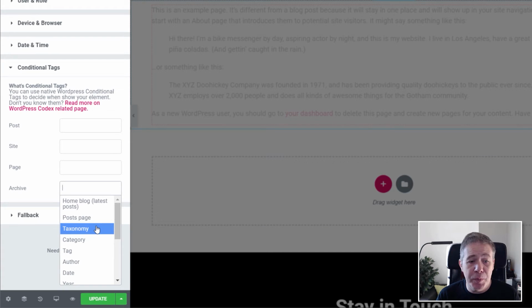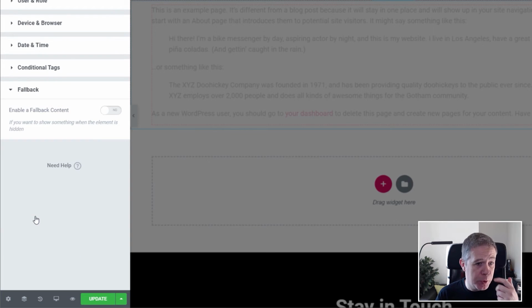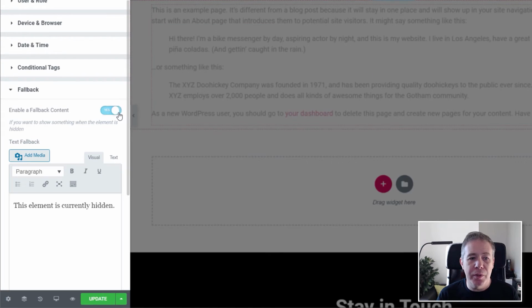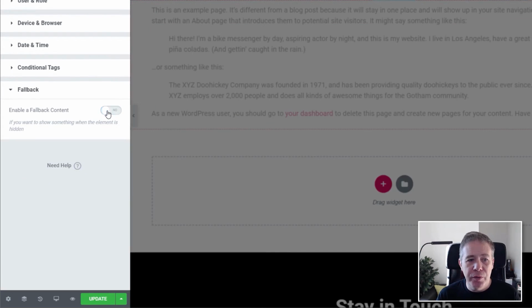So is it a taxonomy? Is it a category? Is it a specific author? Whole range of different things. Finally, we have the fallback option. So if we wanted to enable a fallback, so if all of these things didn't get triggered, then we can specify we want something to fall back content-wise, and you can see in there we can just put content into that particular area. So a lot of different options.